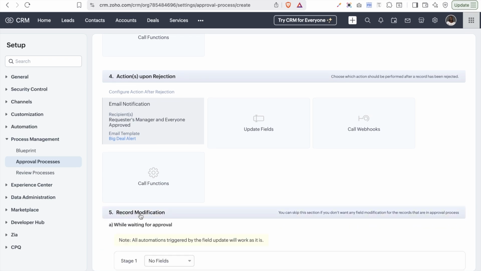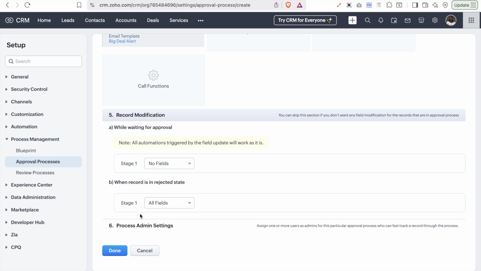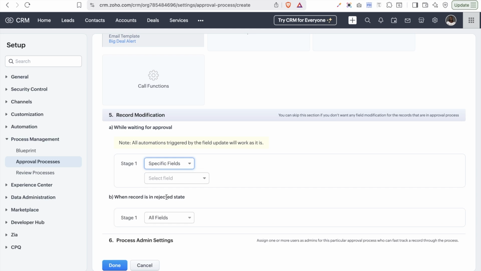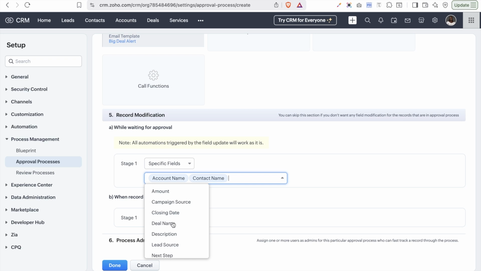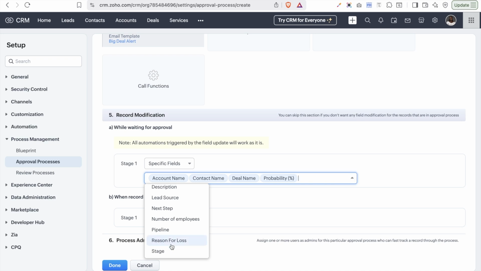And for the record modification, we can say while we are waiting for approval, we can allow them to be able to edit some specific fields. We can allow the field modification and say people can be able to edit the account name, or maybe the contact name, the deal name, but they cannot edit the amount. So if they're not going to edit the amount, don't select it. Then we want them to also be able to edit the probability, the reason for loss, and the stage.